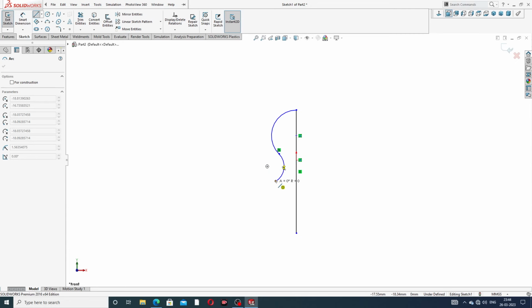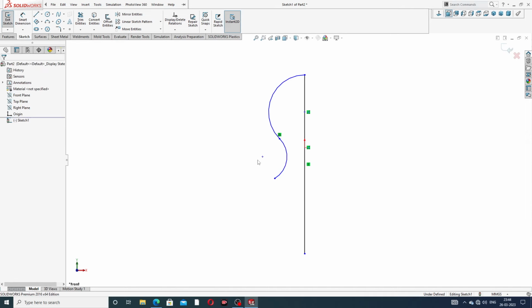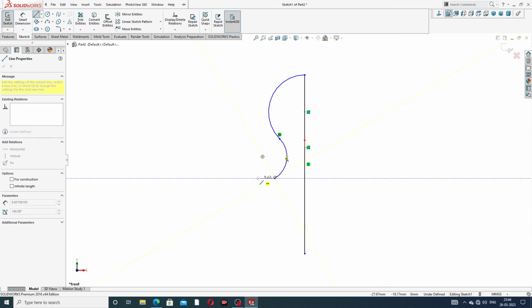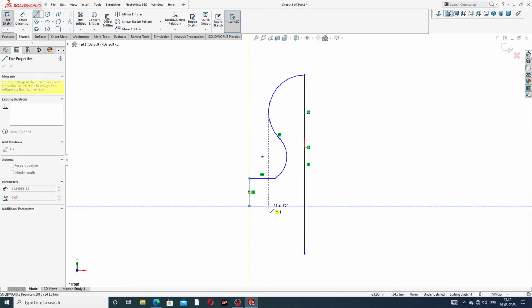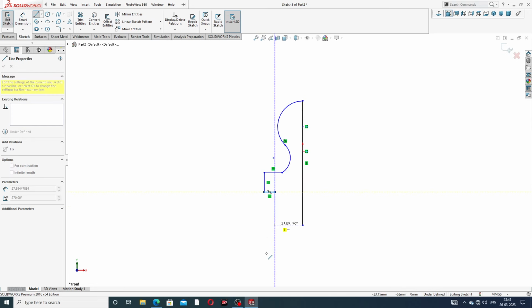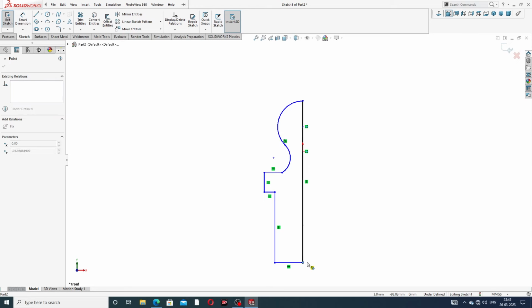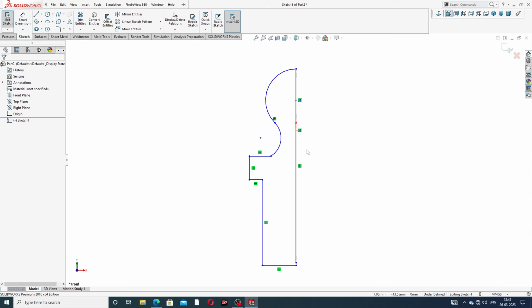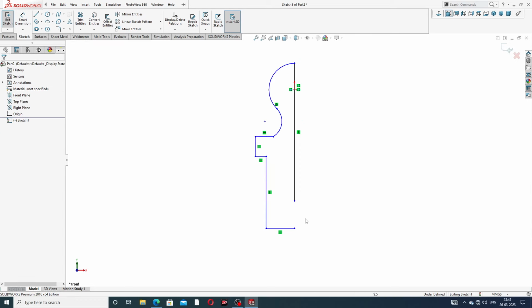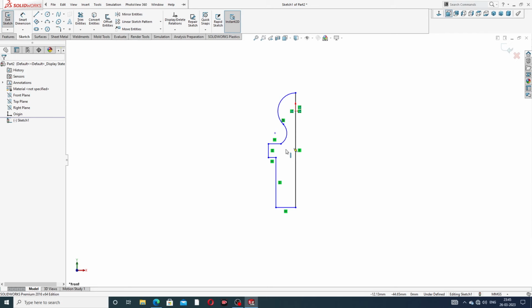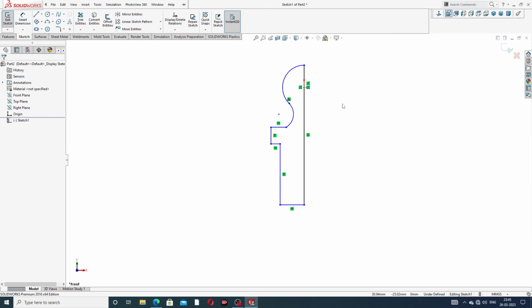A straight line is created here. This is a vertical line and a horizontal line, with no relation to anything, and I use connect to this. The lines meet and are connected to each other. All is perfect, and this point and the center point are coincident. All is perfect, and some dimensions are drawn here.